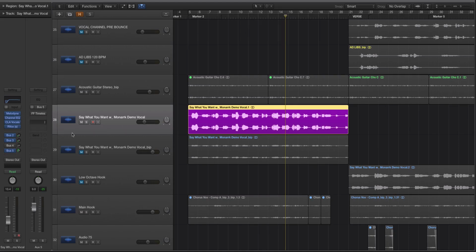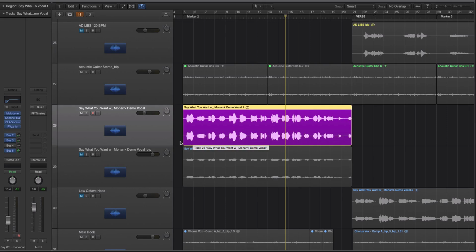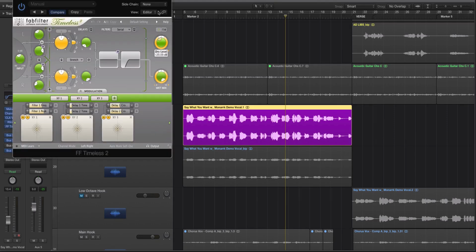So then what some people do is they duplicate this track and then bring up the volume of the delayed signal, or they would just automate the delay. So for instance, I could put the bus 5 delay back on here, and we could turn this dry level up to 0 decibels, and we'll turn the wet level down.